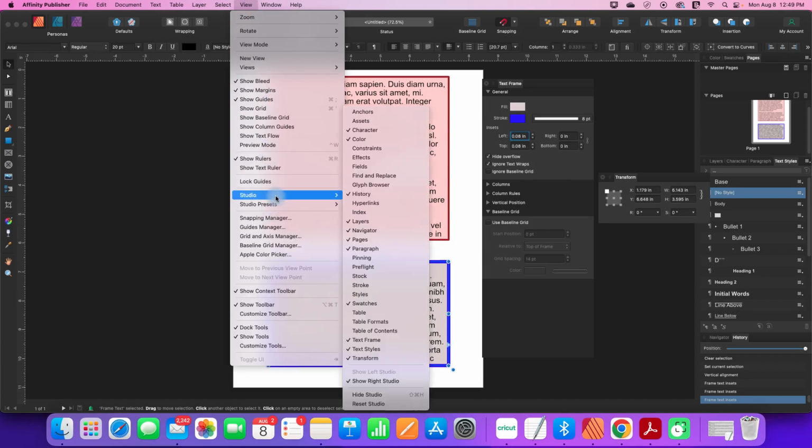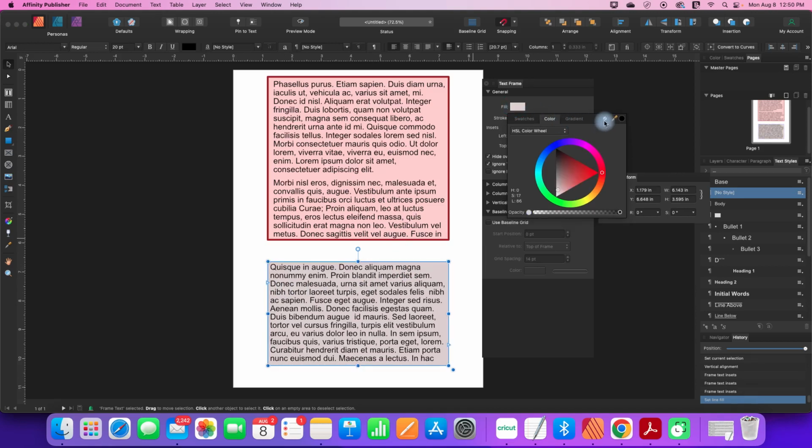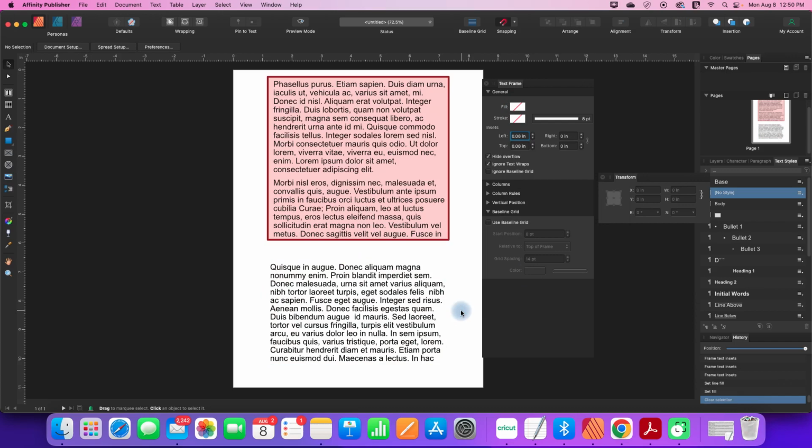All right, so in order to create an outline or a fill on your text box, go to View, Studio, Text Frame, and then you can control the fill and the stroke in the General tab here. You can also control the stroke weight around your text box, and you can adjust the insets so that your text is further away from the edges of your text box. Likewise, if you would like to turn these off, you just go back to these colors and click the white circle with the red line in it, and they are all gone.